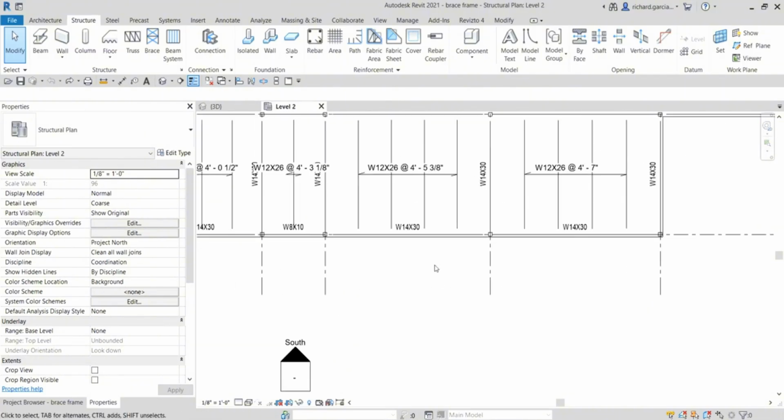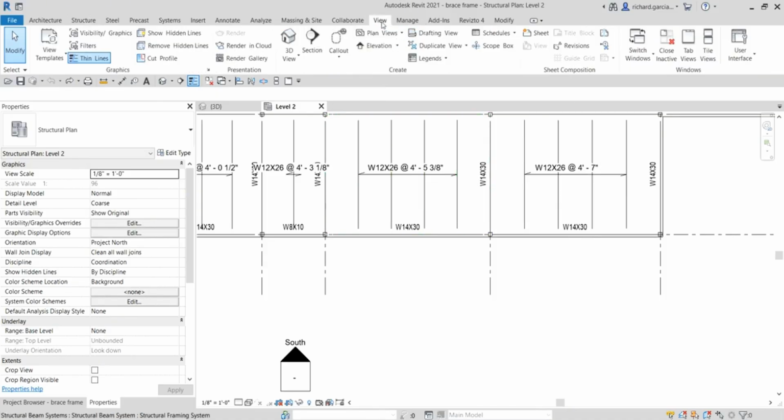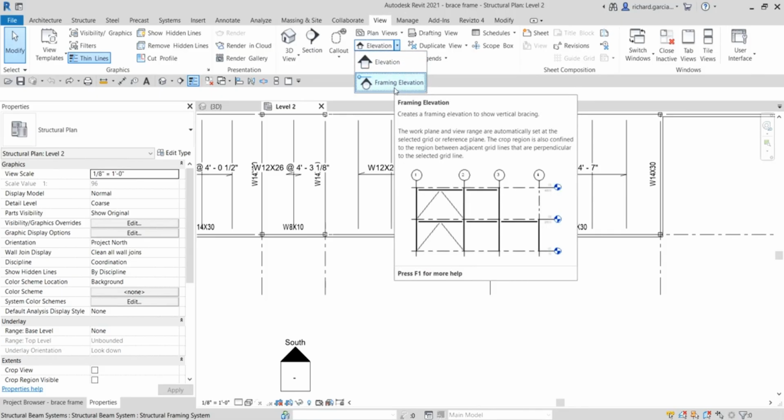Now, for me to be able to create a brace frame, I need to first create a brace elevation. So how to do that? From the View tab, since we want to create an elevation, you click the drop down arrow of the elevation, and then you select Framing Elevation. It creates a framing elevation to show vertical bracing.